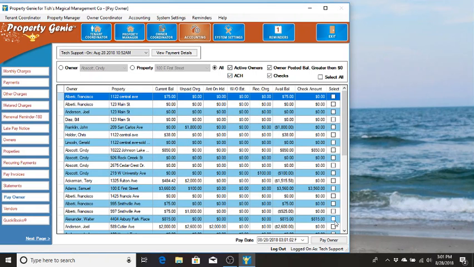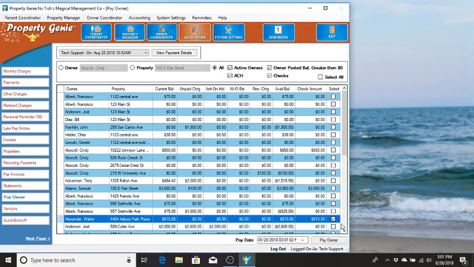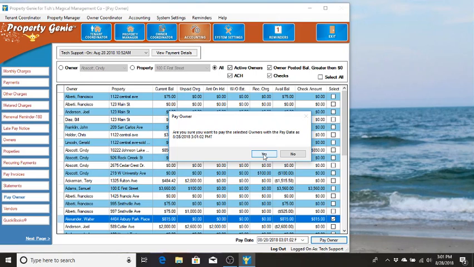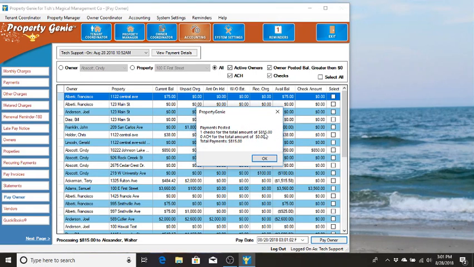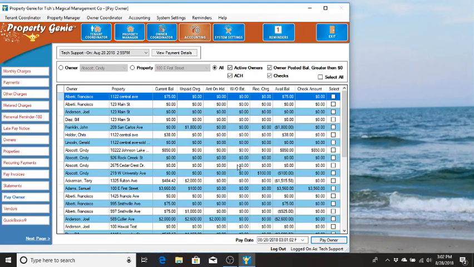So when you're ready to pay your owners, we'll go back and we're going to choose just that one that we were processing. So we're going to choose Walter Alexander. We're going to say Pay Owner. It's going to ask us if we're sure. Say yes, and when it's completed, it will let you know how many posted. So it's going to show you one check for the total of $815. And then we simply say okay.